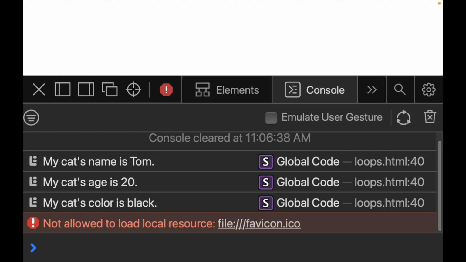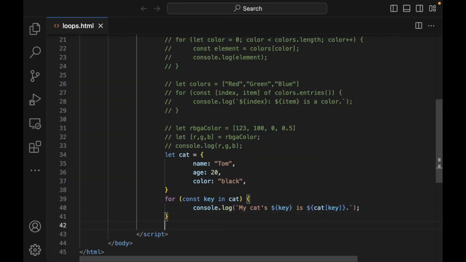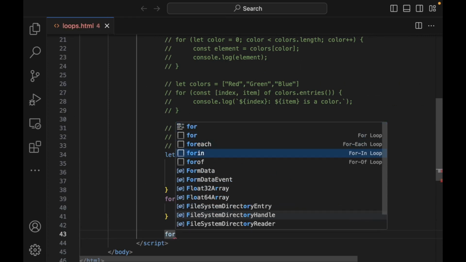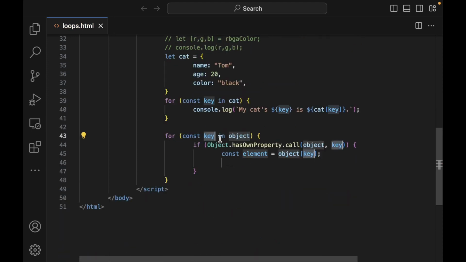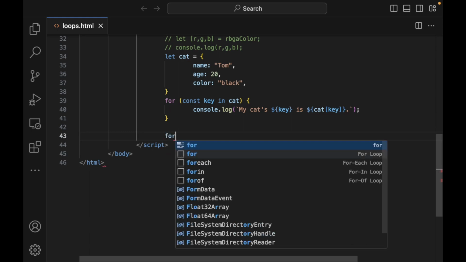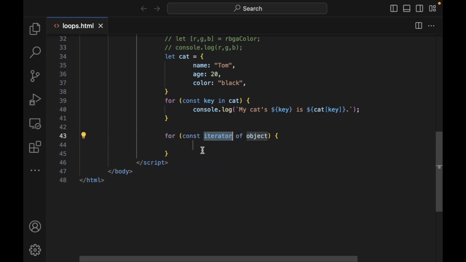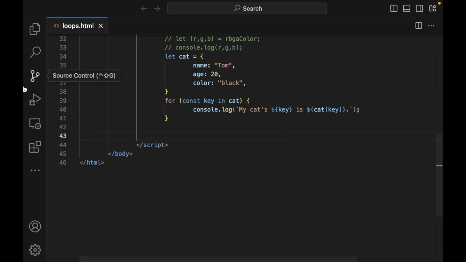And again, we can achieve the same results using Object.entries. If we look at the for in here, you can see, for example, an object has a property called entries. Again, the same goes for our for of version, using some iterator. But this is a much cleaner way of doing that.